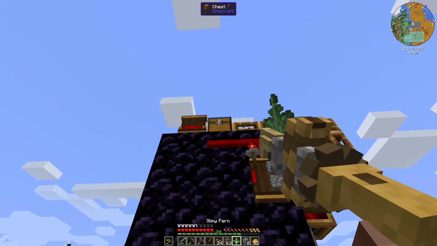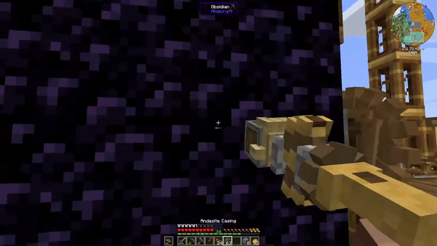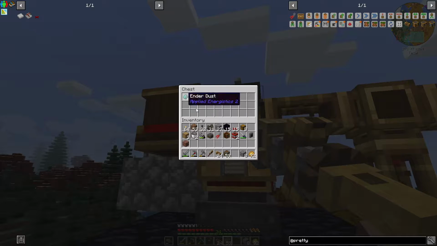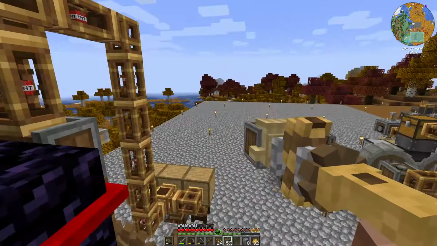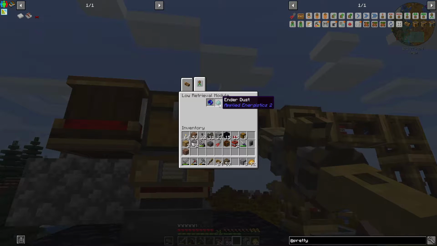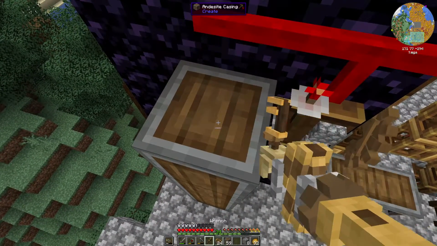Whoa! No! Don't pick that up. Let me go up here. Yeah, so we're currently dropping our singularities, but we're not getting any ender dust up here. And I'm guessing that has something to do with... Oh, I didn't want to do that. Shoot. Might as well turn that off then.